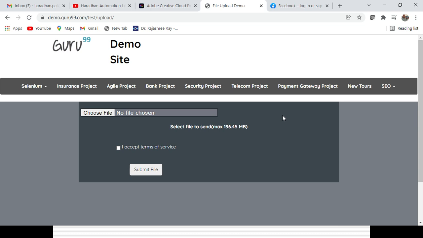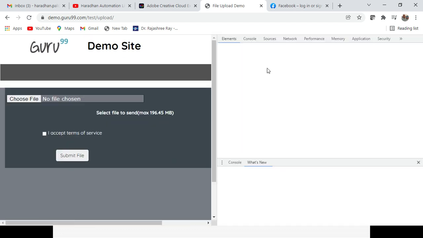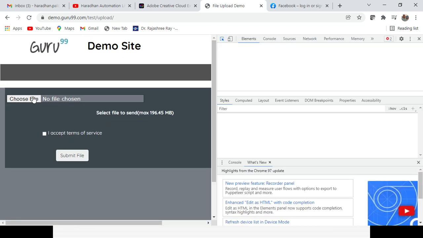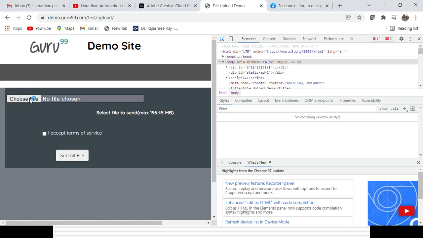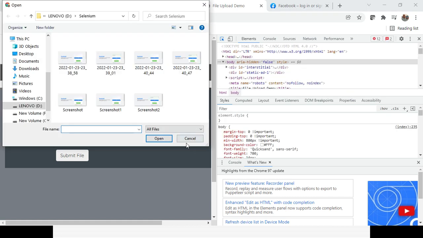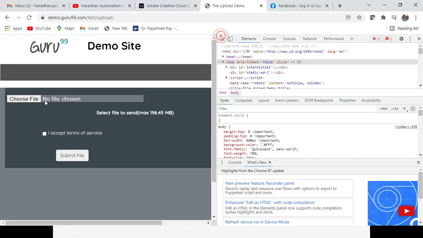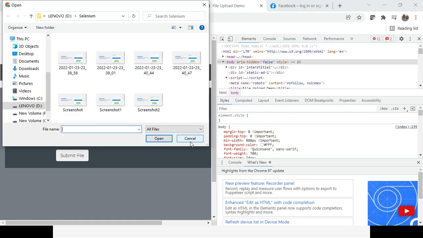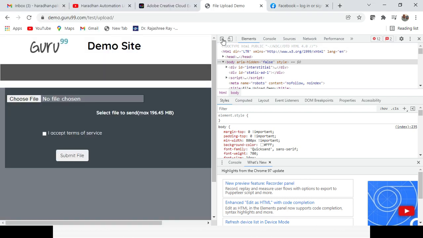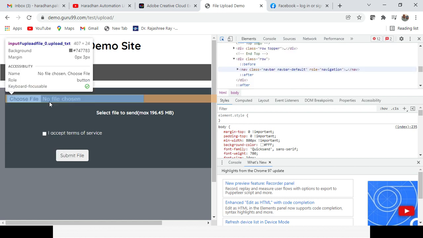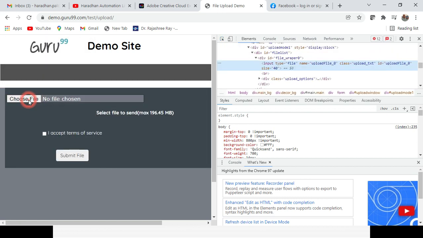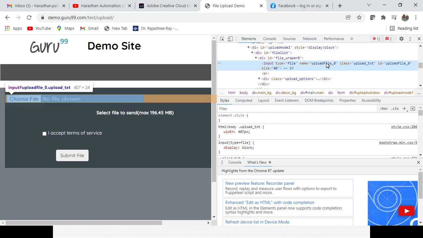Let's press the F12 button here and mouse over the Choose File option. You can see the name is there, class is there, ID is there. So with the help of anything, ID or name, I can identify the element. Let's identify the element with the help of ID.